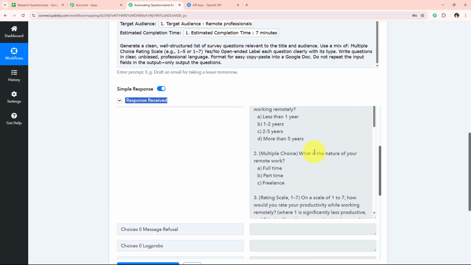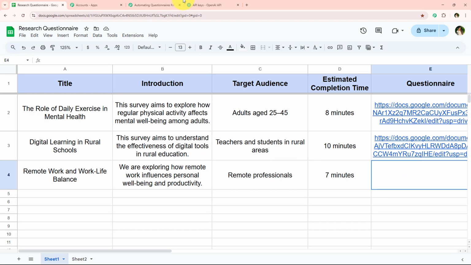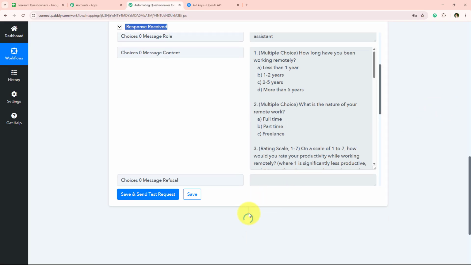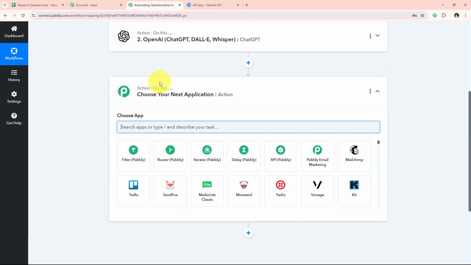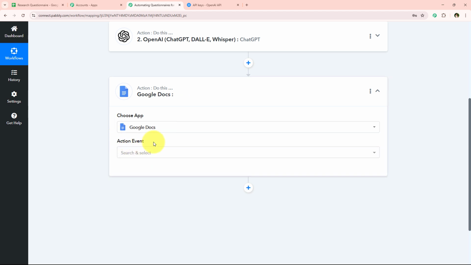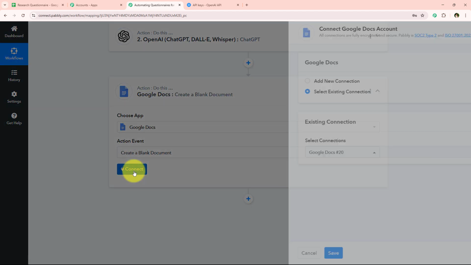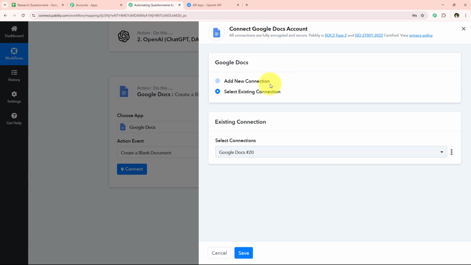And now I'm just going to add this questionnaire in a Google Doc, and then we're going to add that Google Doc link right over here in my spreadsheet. So to do this, I'm just going to add another action step, and now for the action application, I'm simply going to select Google Docs. For the action event, I'm going to select create a blank document and click on this connect.